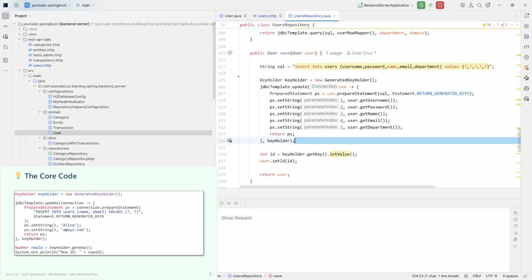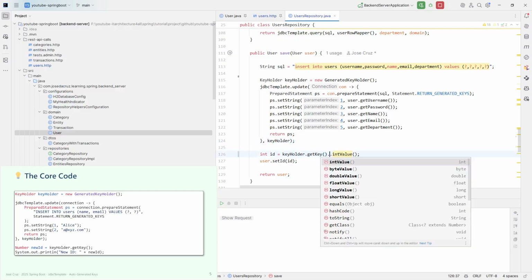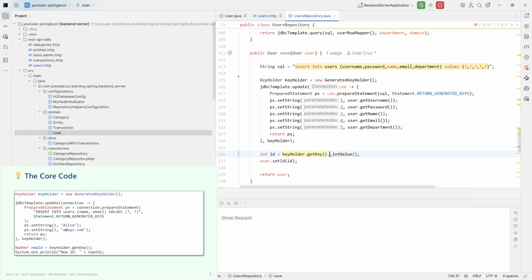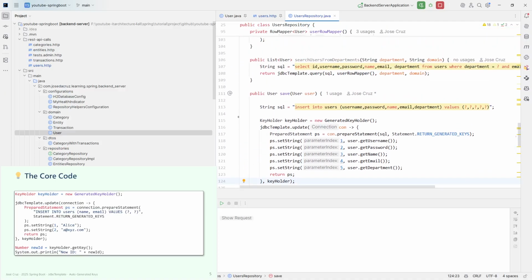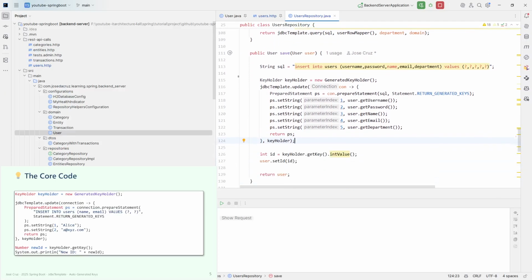And we have these methods after the getKey. And if you click here, you have several of them that we can use: intValue, byteValue, doubleValue, floatValue, longValue, shortValue. These are all the ones that are usually numbers, because the auto-generation is based on numbers. So we have this way to get the generated value, and then it's a good practice, after we create the user, to set the ID of the user. So we return this completely, so in the database the ID is there.